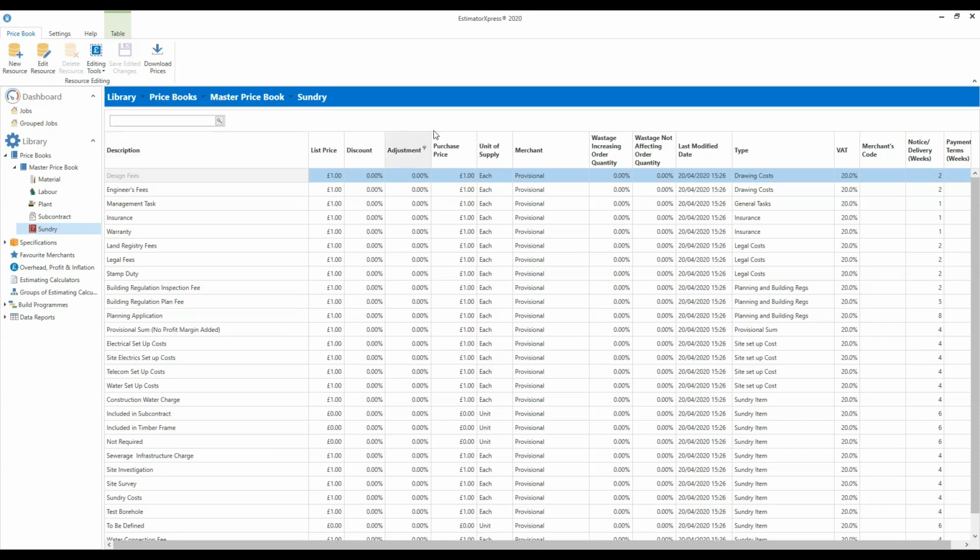And that's because when you go into your estimate and you look at your planning and design costs, for example, you will type in your architect's fees. So it might be £1,200 or whatever. You would type 1,200 in, and because it's set to £1 here, it will multiply £1 by 1,200, and that's how you get your subcontract cost within your estimate. So if you add any sundry items in, make sure you give them a £1 list price.